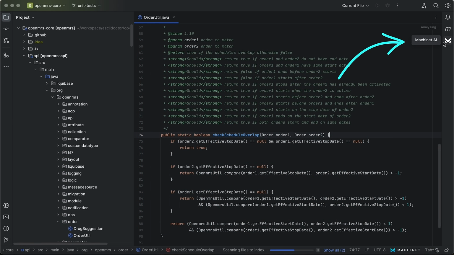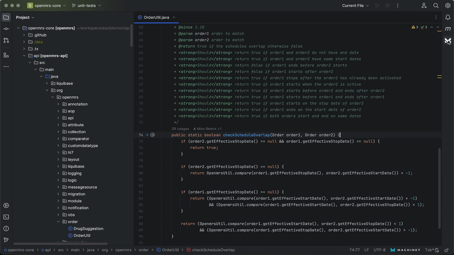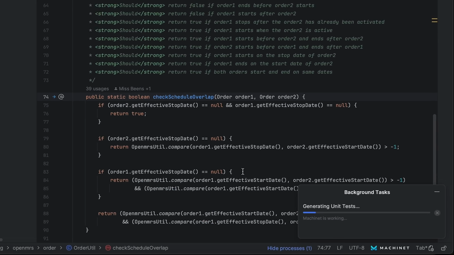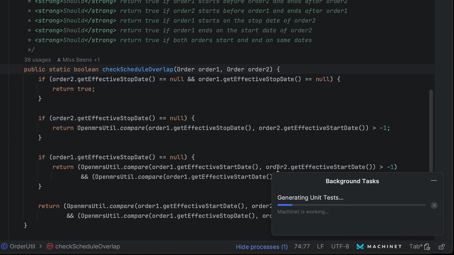After restarting, you will see a new tab on the right side of the menu bar. This is our plugin tab. You'll also notice that the method and class names now have a blue arrow to the left of them. This arrow activates our specially trained agent to generate unit tests for you.